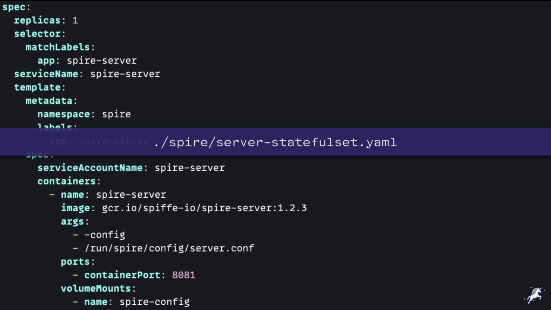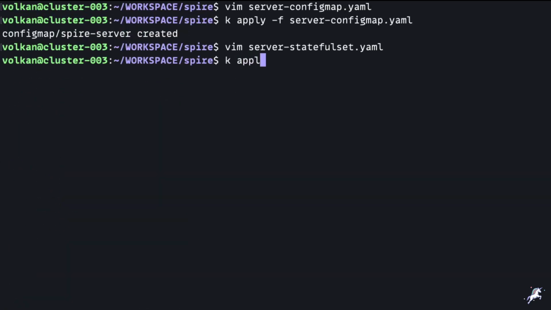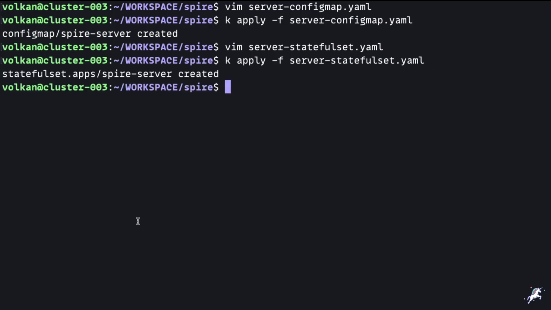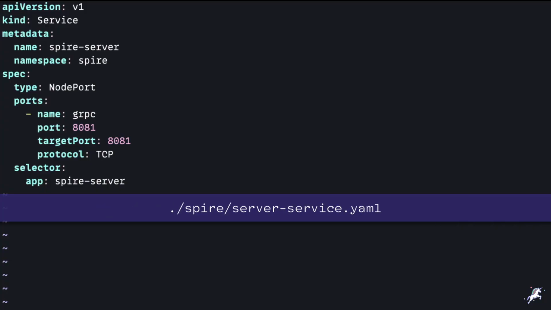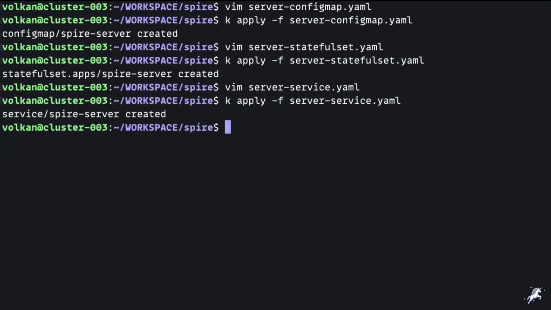And in this implementation, our SPIRE server is a stateful set. So let's apply it using kubectl apply -f server-statefulset.yaml. We also have a gRPC service for the SPIRE server. So we'll implement it by doing a kubectl apply -f server-service.yaml. And that completes the server part of the installation.